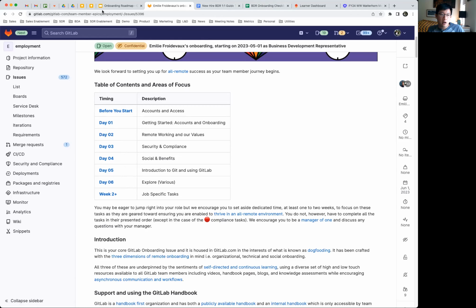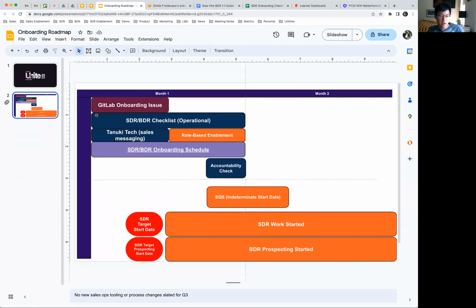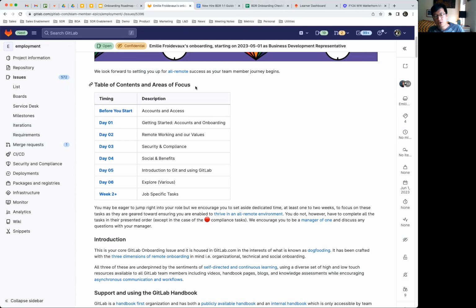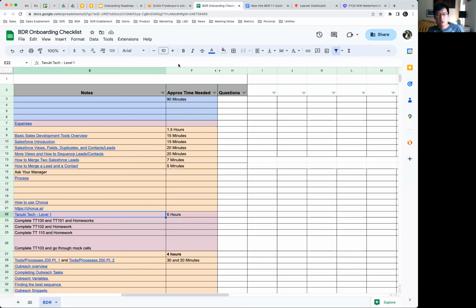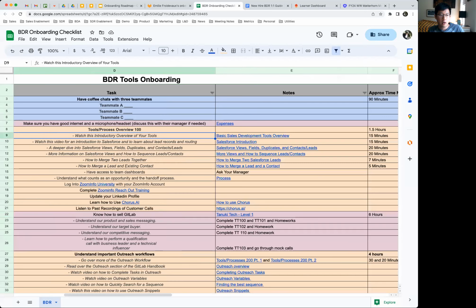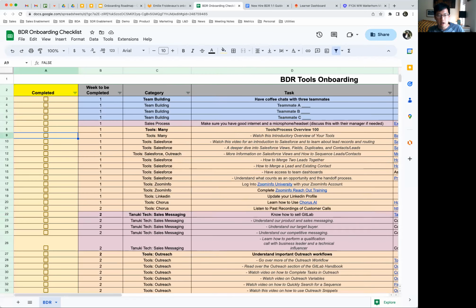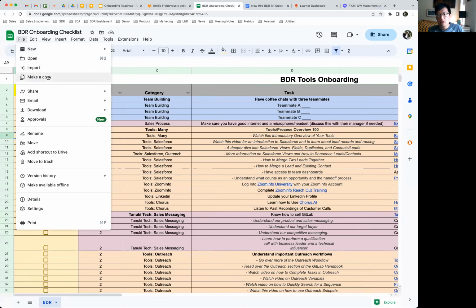All right, so the next thing that is on this map is the SDR BDR checklist. That's going to run for your entire month 1. Because your onboarding issue is general and for everyone, we needed to create something that was specific for the sales development role. Here is an example of the BDR checklist. Our ask is that you copy this and share it with me, your onboarding buddy, and your manager. This will help to give us visibility in where you're at and to see how we can support.